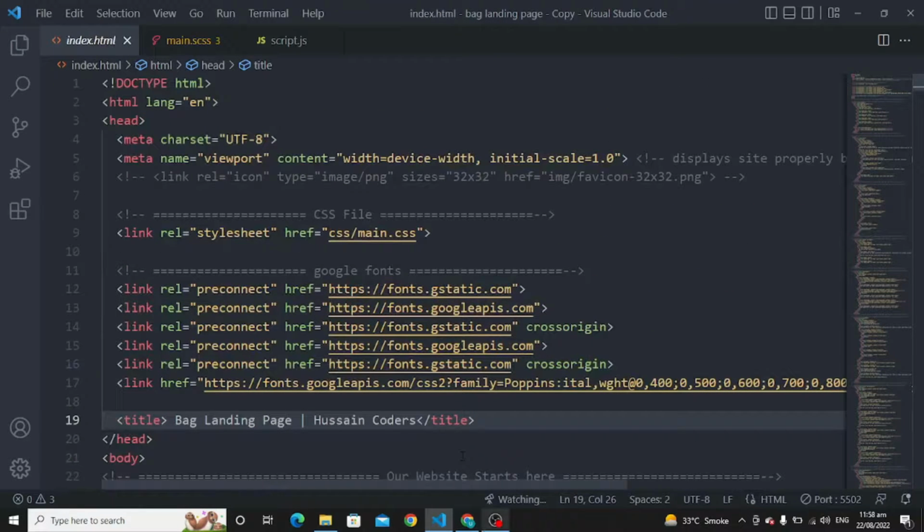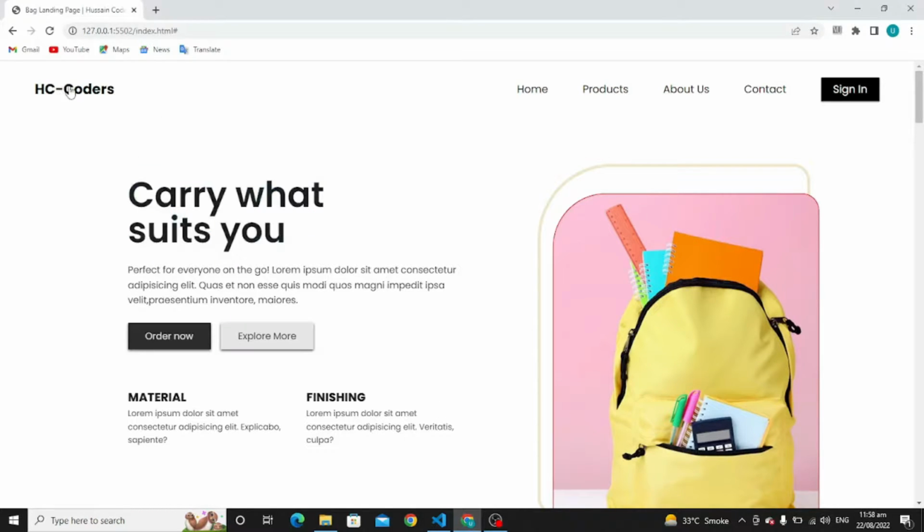And now let's move to the header part. This is the header. Okay, this is the header part, which starts from here and here. In this header part we have a logo, some navigation keys and a sign in button. This is the header part, or the navigation part of the website.